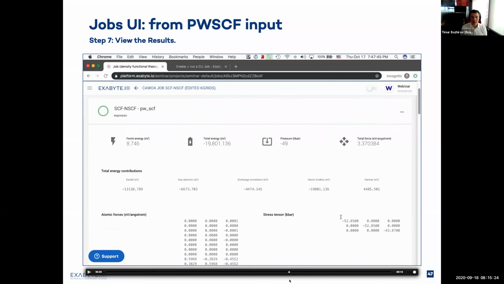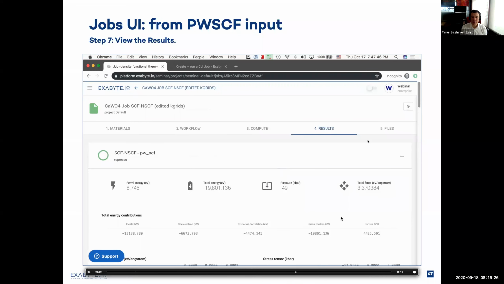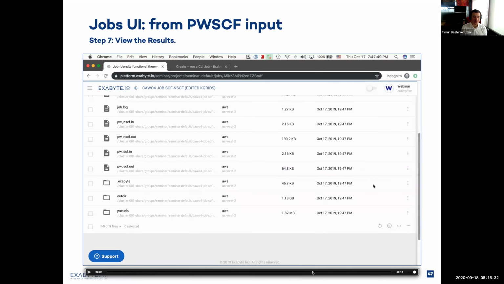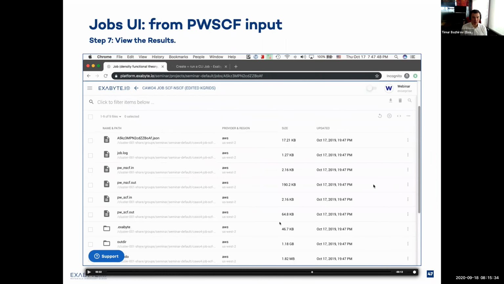Now, after the results tab, we can also examine the files tab. And here we see all the files that were produced during the calculation. And we can either visualize the files or we can download them using this drop down. We can download them into a local file system. We can have files including subfolders, and we can navigate into subfolders and do the same.